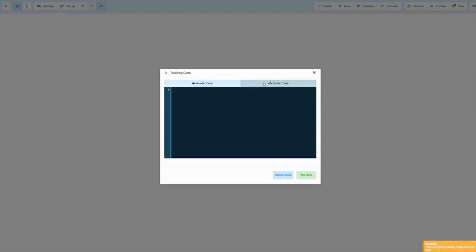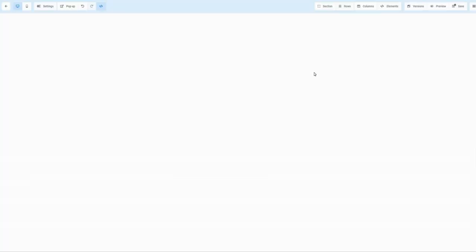So what you're going to do is click on footer code and it'll bring up that menu for the footer code. This is where you add that code in. Once you're finished, click Yes Save and you should be done there. Next up you've got the custom CSS.